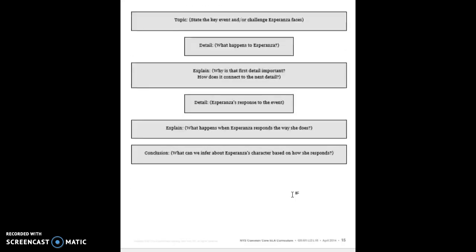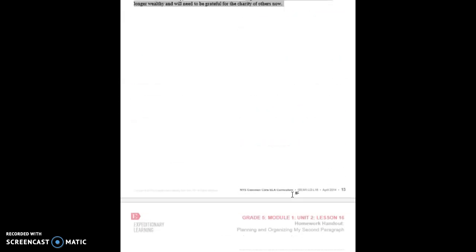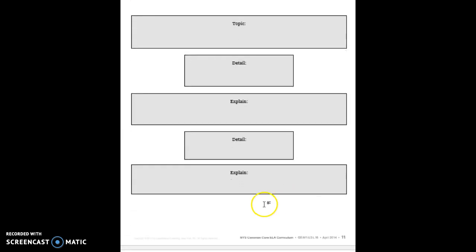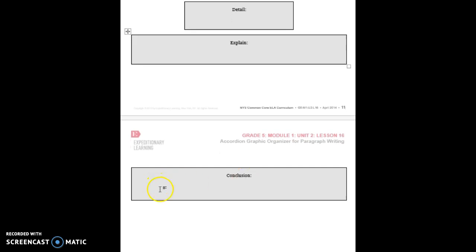So looking right here, the second detail is about receiving clothes from the poor box. And the explanation is that now they are going to need charity instead of being the ones that give charity. And then in conclusion, you could say Esperanza not understanding that they were receiving clothes is evidence that she doesn't fully understand her situation.